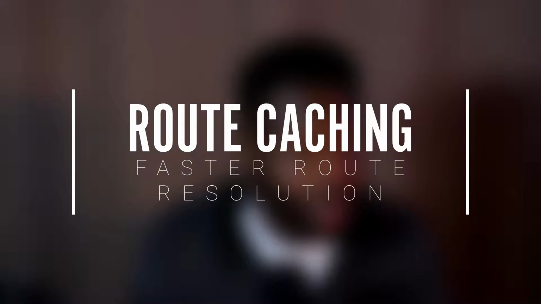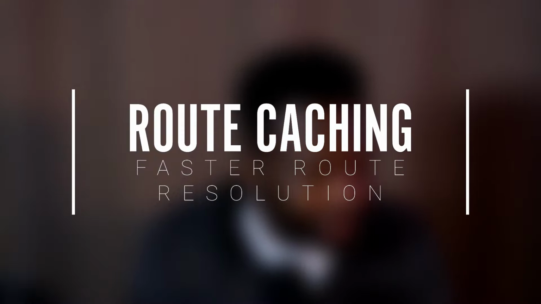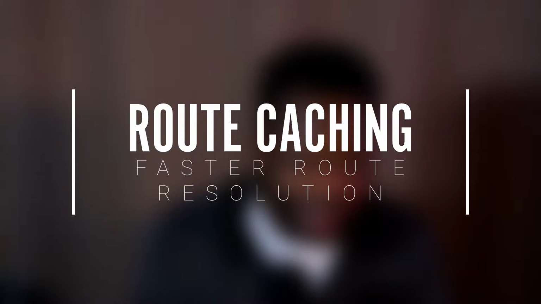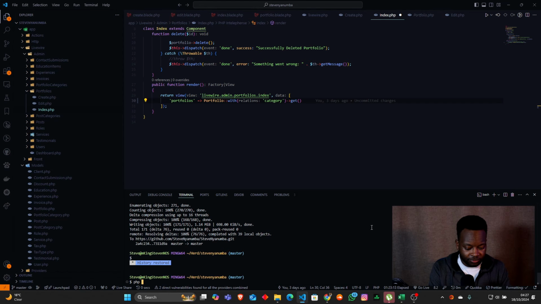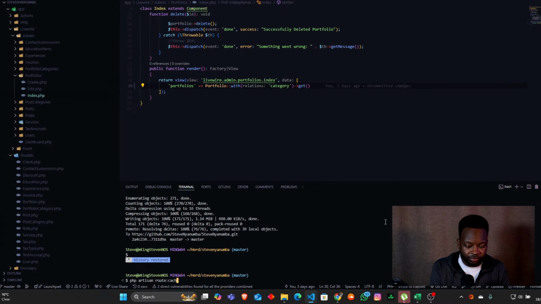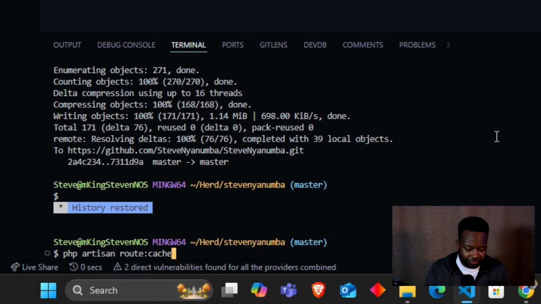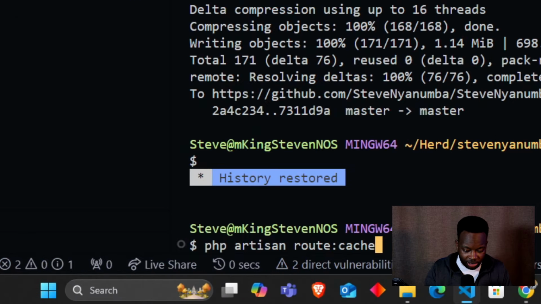So we're going to talk about the second tip over here, which is route caching for faster route loading and all that stuff. So there's a command I don't normally use, especially when I'm dealing with items in development, and that is php artisan route:cache. So this command right here, and if I was to just zoom in so that we can look at it properly.